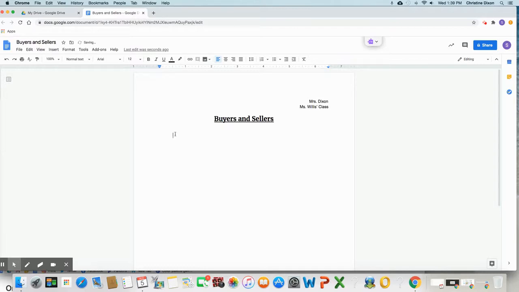I'm going to press tab, and the tab button is the button above your caps lock on the left side of your keyboard. So that's how I can indent it. And then I'm going to start typing.